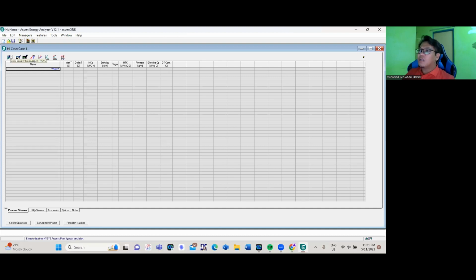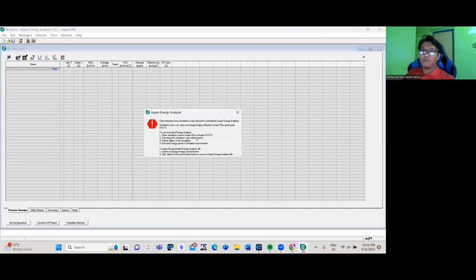Okay, in this case, data transfer from Aspen HYSYS, we don't have this option, basically because this is a standalone software. But if you want to do data transfer, you can just simply use Aspen HYSYS or Aspen Plus. This one is again data transfer from Aspen Plus. They don't have this option anymore, because they have the Aspen Energy Analyzer embedded within Aspen Plus. So what I'm showing you right now is just a standalone software because I feel that it is much easier to go about this software. So I'm going to close it.